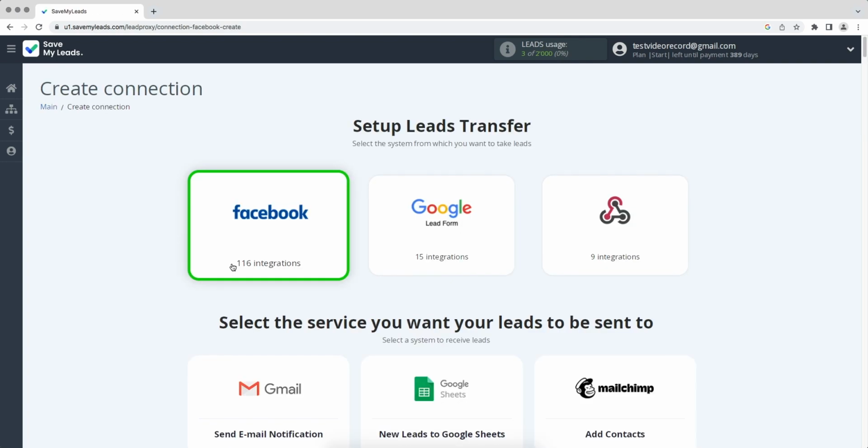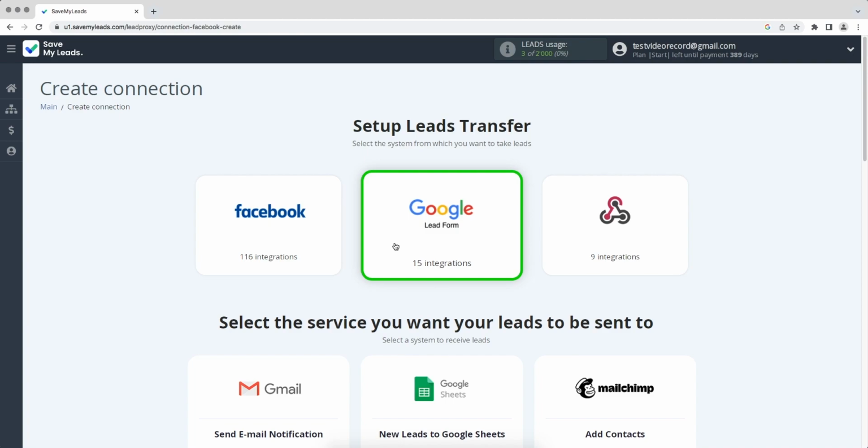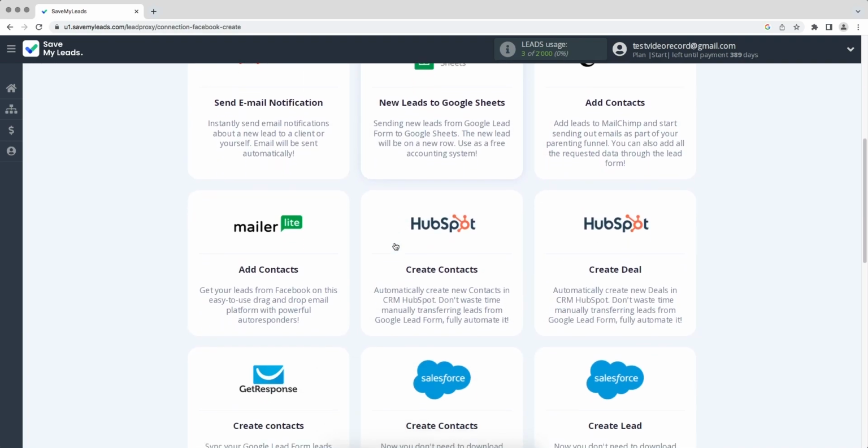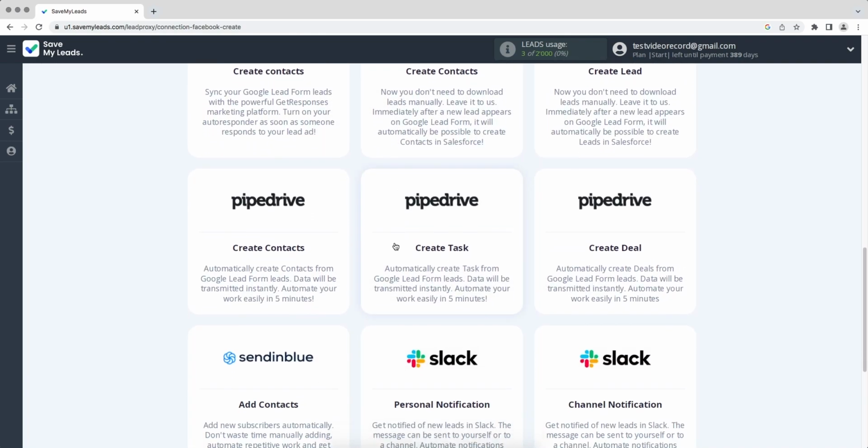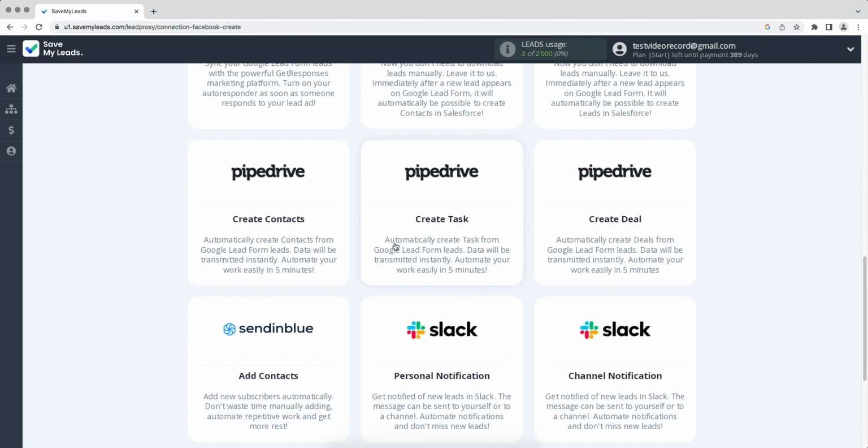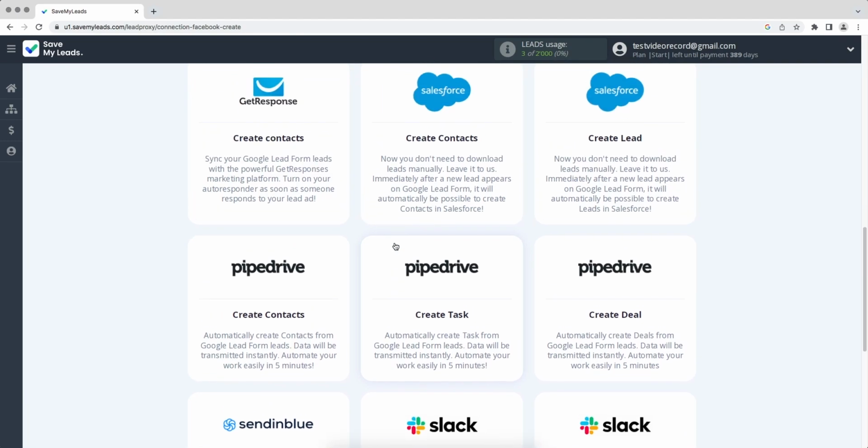First, you need to choose the system from which you want to transfer leads. In this case, you must select Google Lead form. Next, you can choose one of the ready-made templates where you want to send leads from the Google Lead form. In this case, you need to select MailChimp Add Contact.